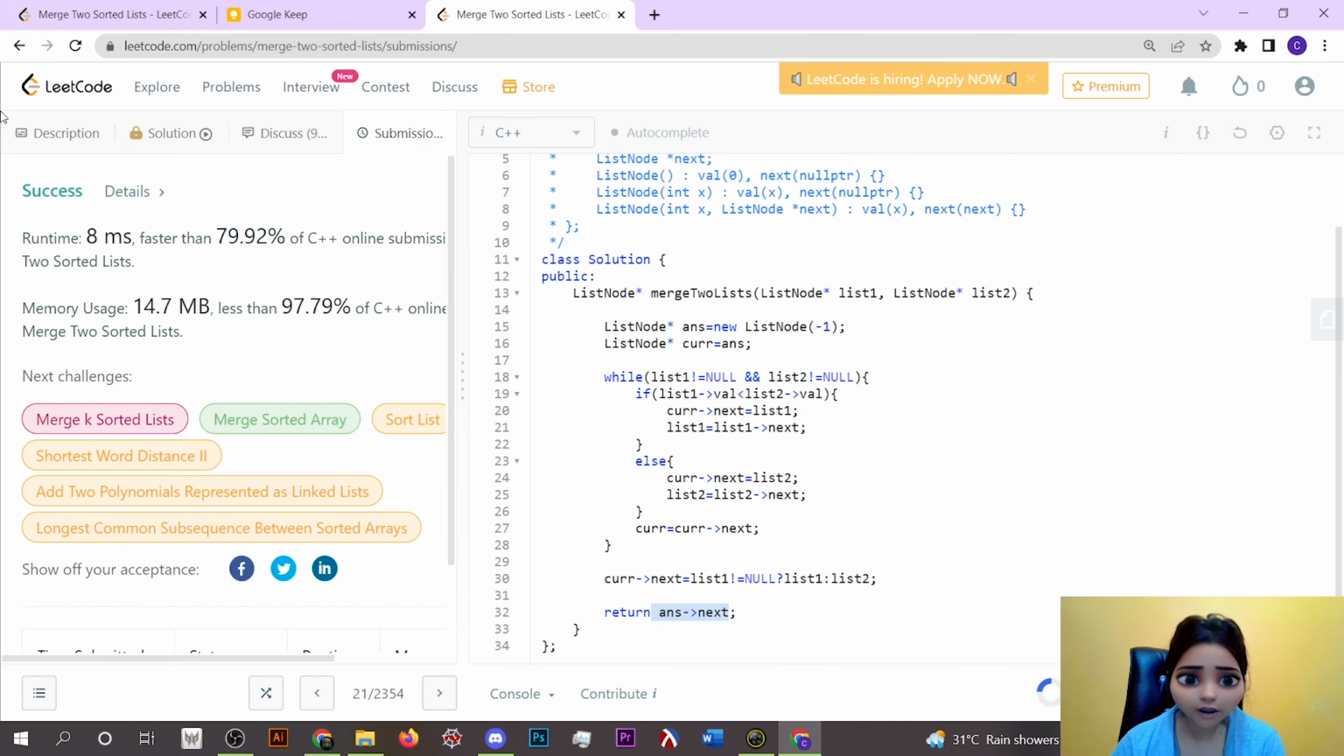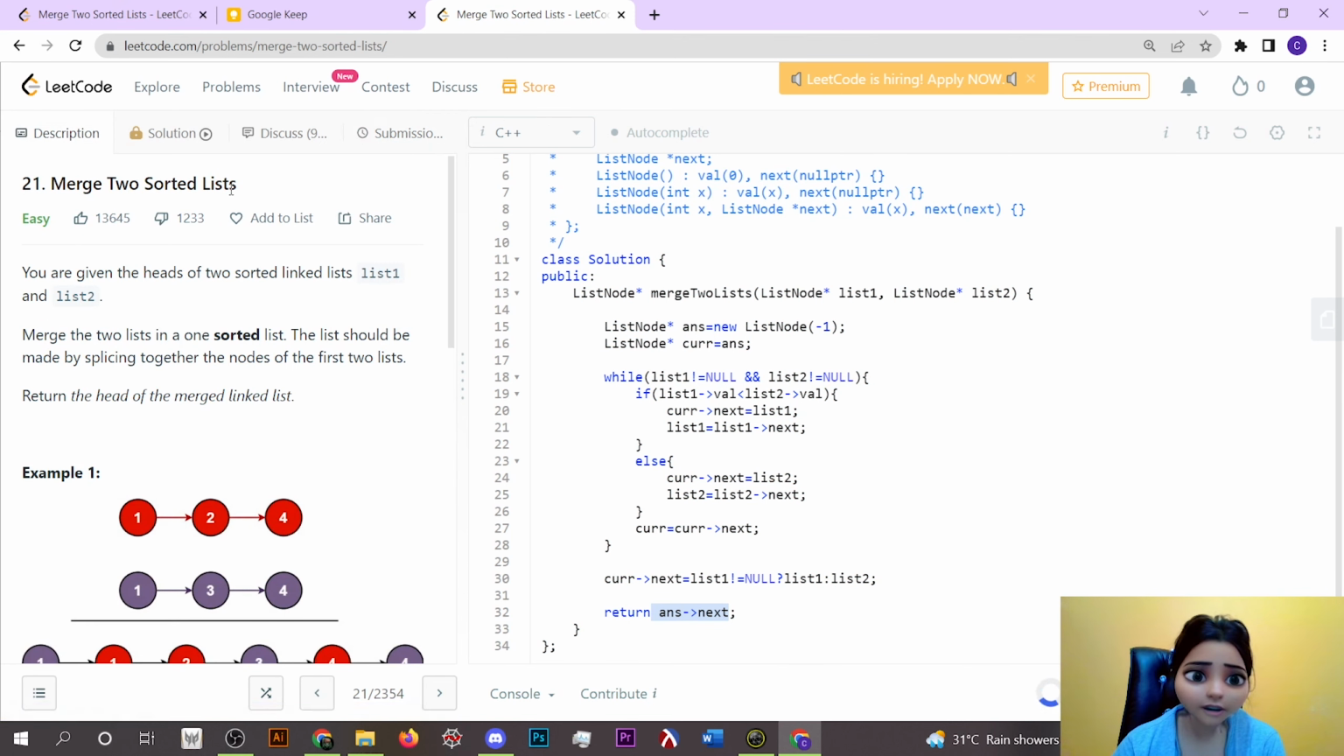So this is the approach to solve the problem merge two sorted lists.